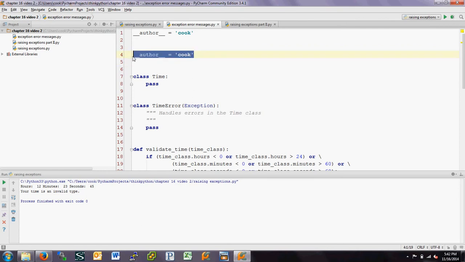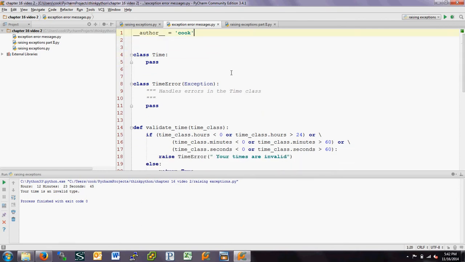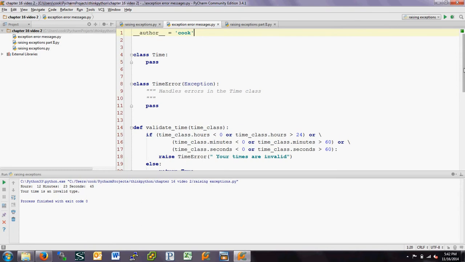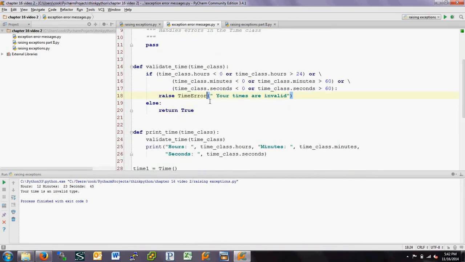Oops. Got a copy-paste error in this block. Okay. This is basically the same code as we just looked at. The only difference here is that in raise time error, I've put in a message. Your times are invalid.